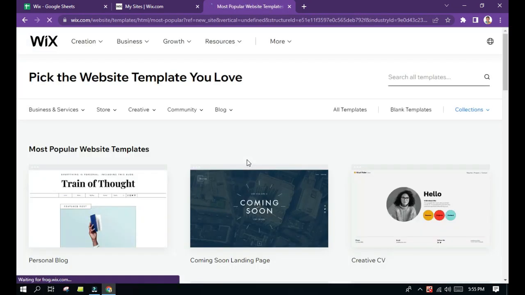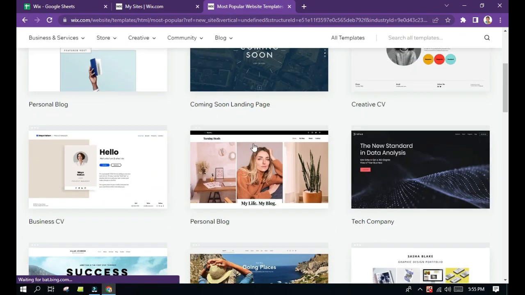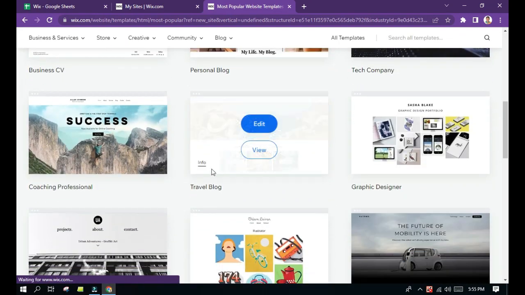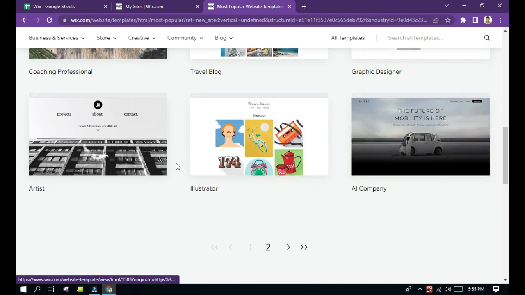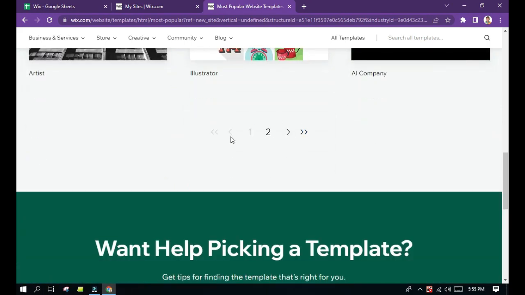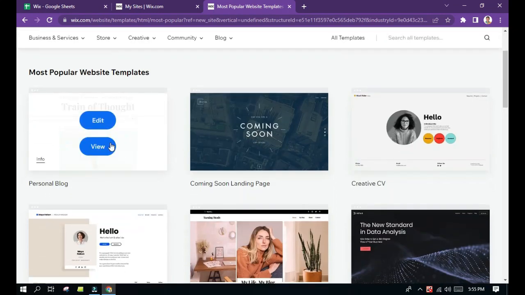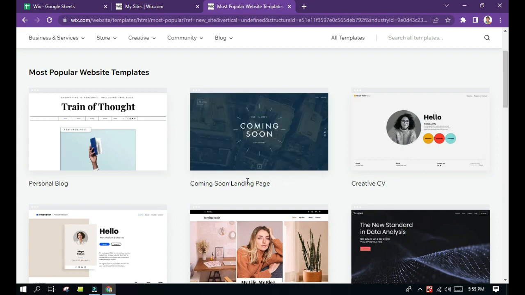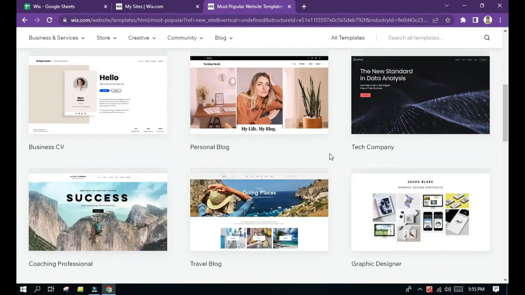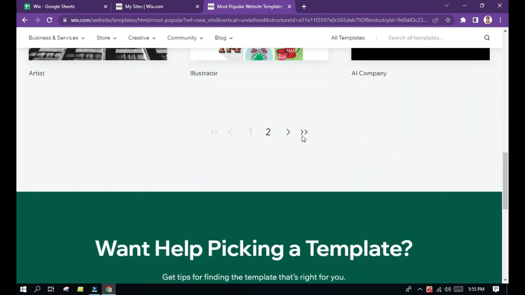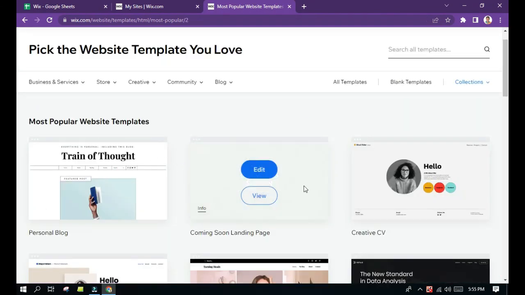And there you go. There are lots of templates here that you can choose to begin your website. Take note that all of its contents are highly customizable. So let's turn to the very last page of this template.